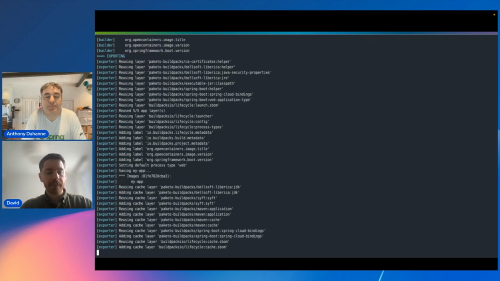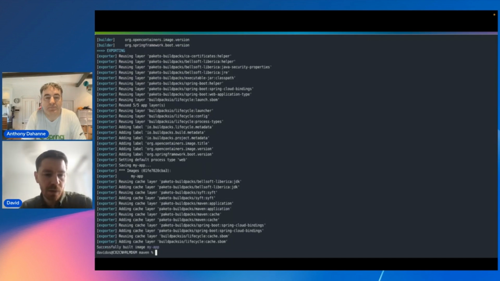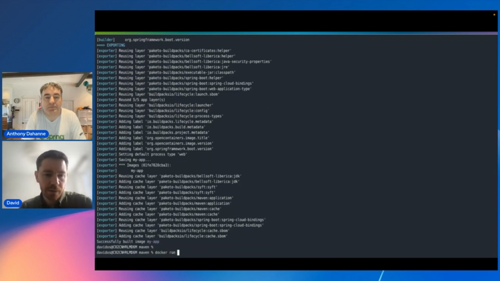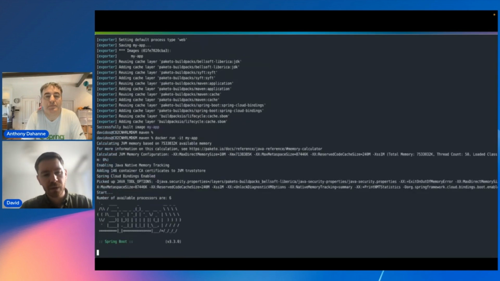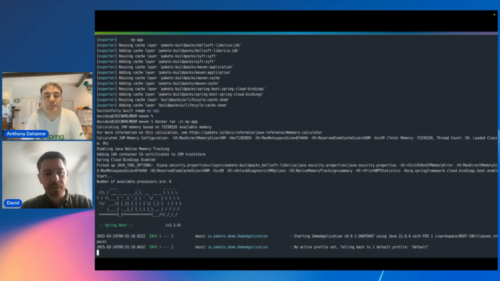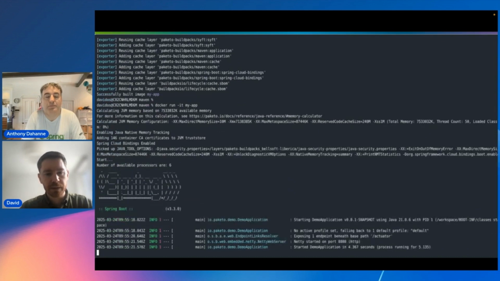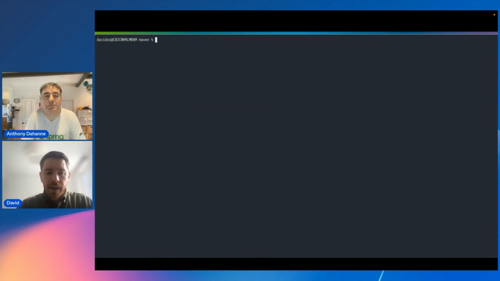Okay, app built successfully. So now we can run it with docker run. Just give the app name. And you'll see the output that Anthony mentioned before. This is all the things that the buildpack has set at runtime. And there's the app started. Okay, so that's the Pack CLI.